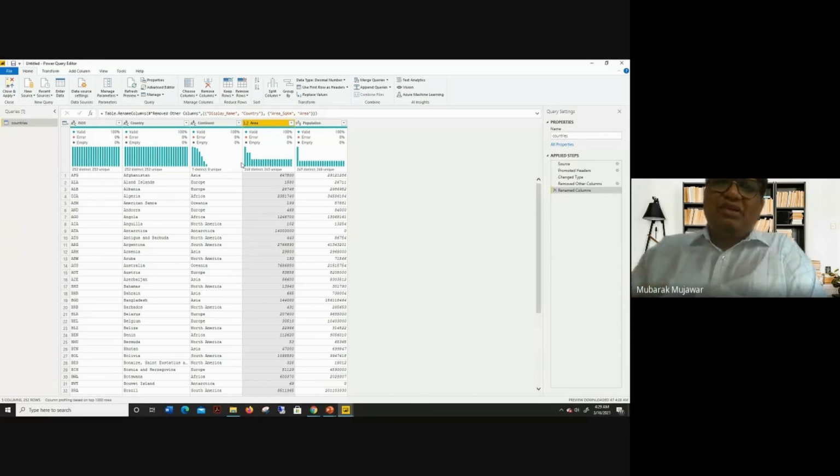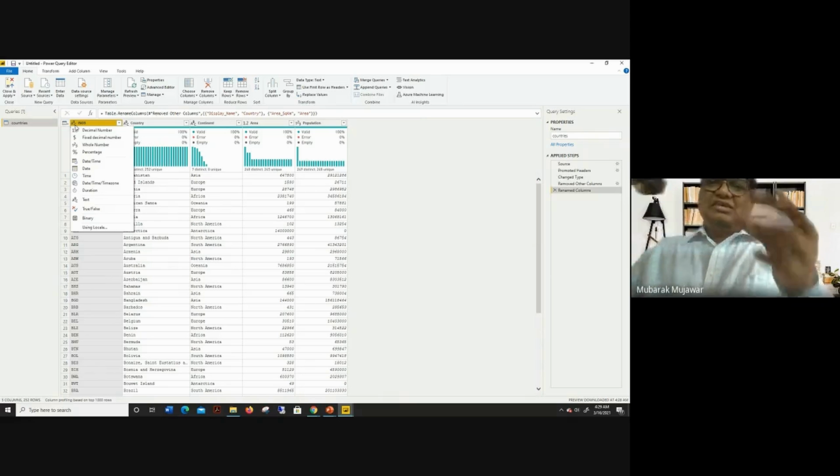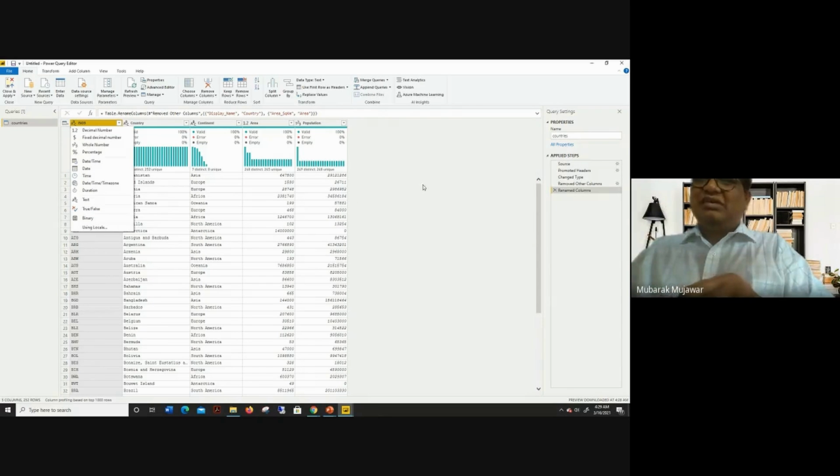Now we can see over here that ISO 3 has ABC in front of it. Now this ABC can be changed to any other things. For example, instead of going for object or string, we can actually change it to decimal number or percentage or whole number. Right now, it is the actual name, so it is like a string. So we are going to keep it as it is.